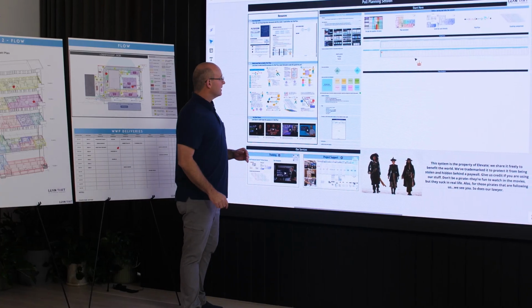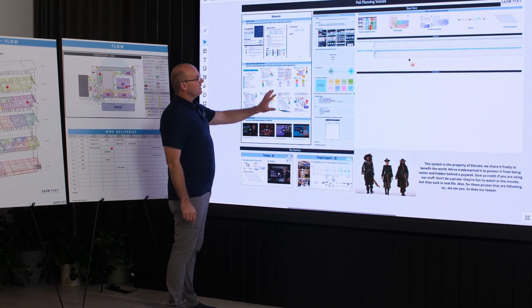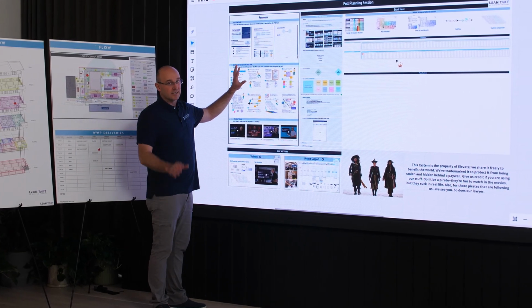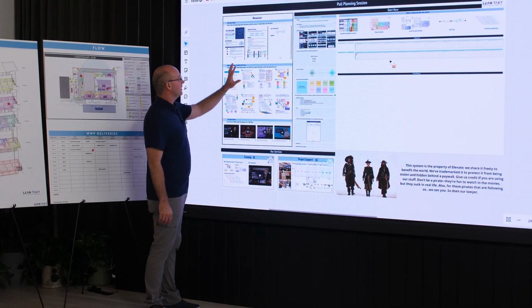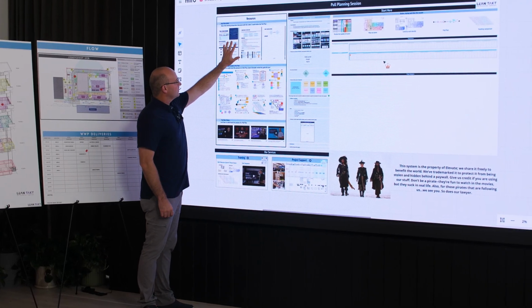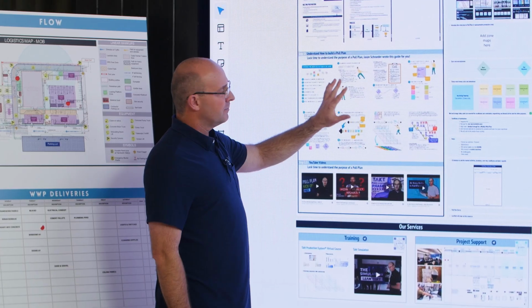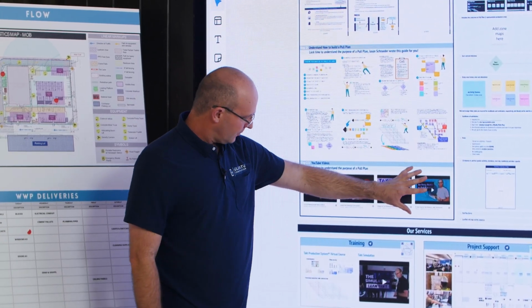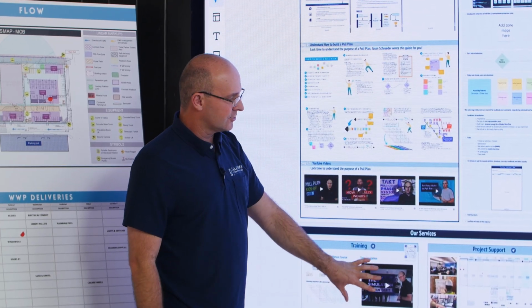So let me start out by saying that we have a really neat pull plan board, and let me cover some of the things here that we have on it. This is free to you. Everything that we have here is free. This will show you the resources that are available, the pull planning step-by-step guide, videos that will guide you through how to do it, and additional training.